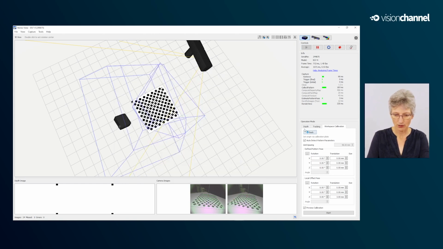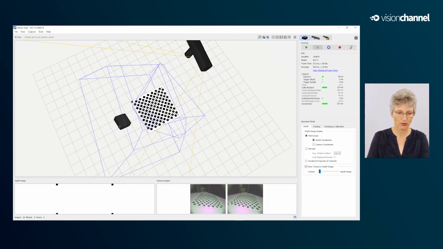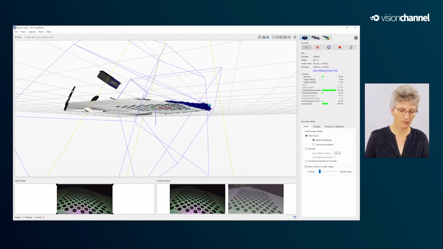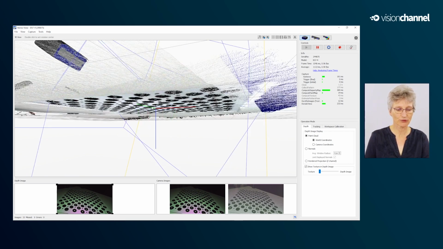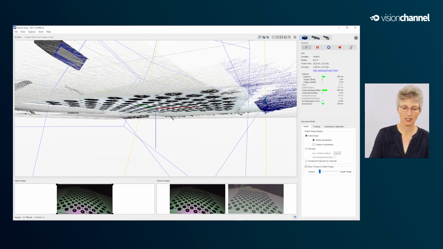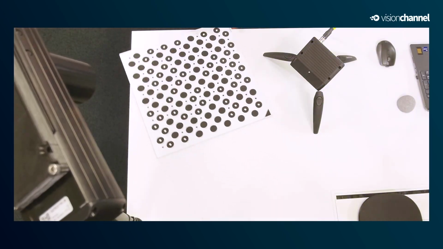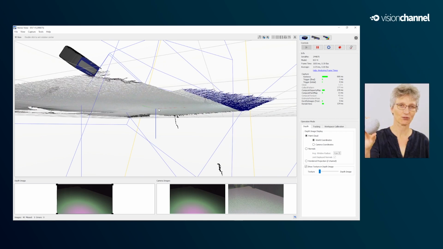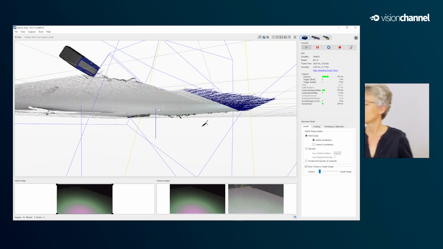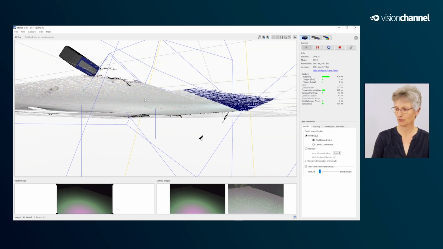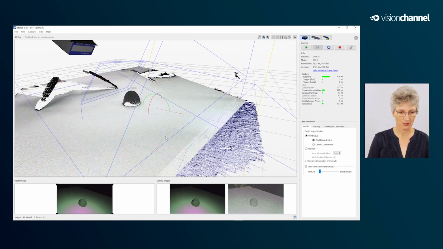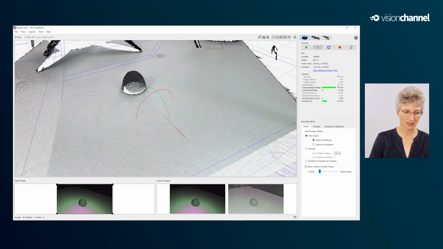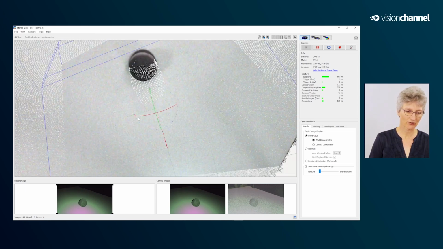And go back to depth if you want to have 3D data. Now you see that the reference coordinate system has moved to the table. And now I can place my object. I brought this, it's a concrete piece, and I put it here between the two cameras. And then you see that you have 3D data combined from both views.